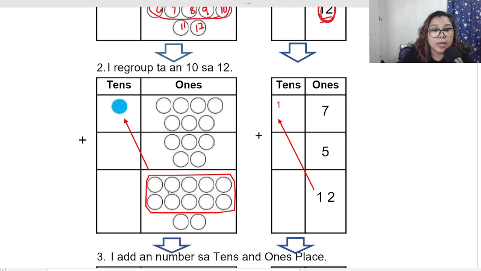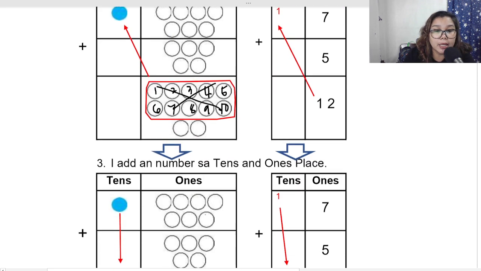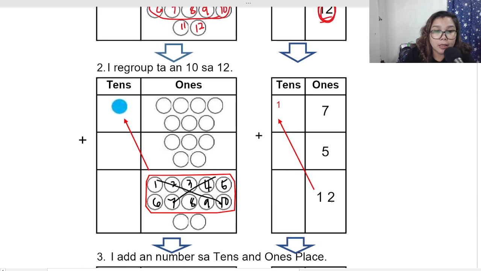Okay, so we have here 10. Nakita nyo? Ito na yung tinuturo ko. 1, 2, 3, 4, 5, 6, 7, 8, 9, 10. Nakabuo ng 10. Ito, this will now be changed into 1 blue chip. And then, we have 2 left. So, mangyayari, nakikita nyo tong arrow.